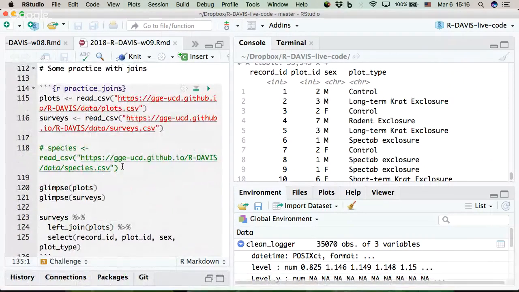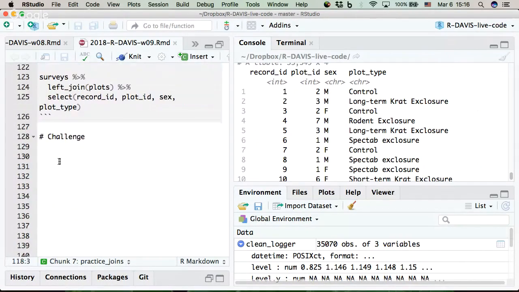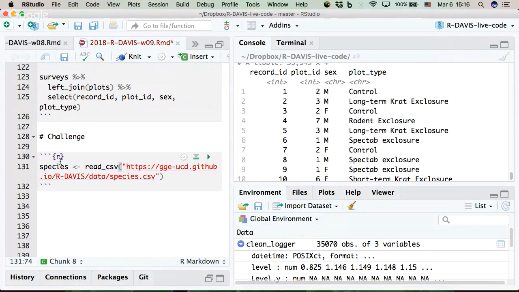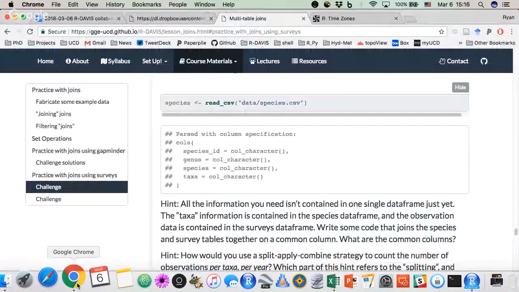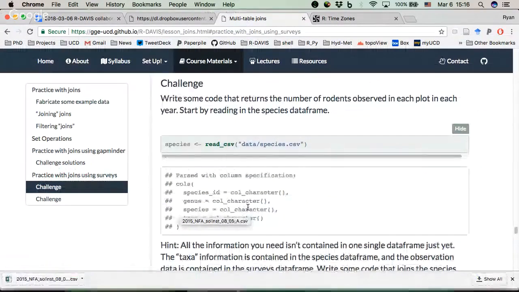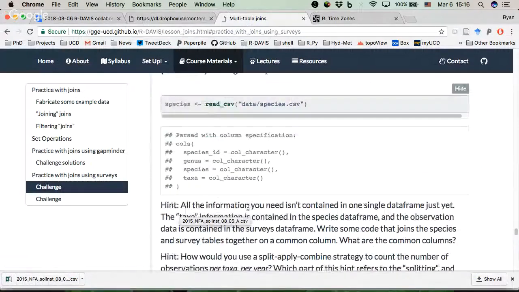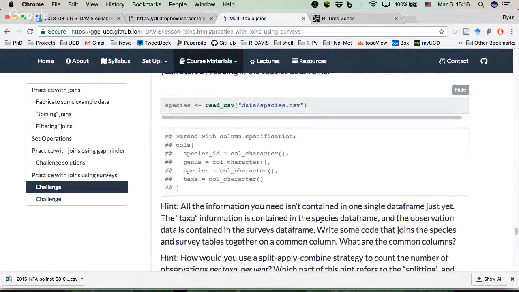Right, so this is the line of code here, this species from the website. That's not saved. Okay, and work with your neighbor. See if you can figure this out. So start by reading in the species data frame, and then join it together with the surveys data frame. So we're joining species and surveys using that left join function. Green sticky notes up when you're finished, red sticky notes up if you need a hand.